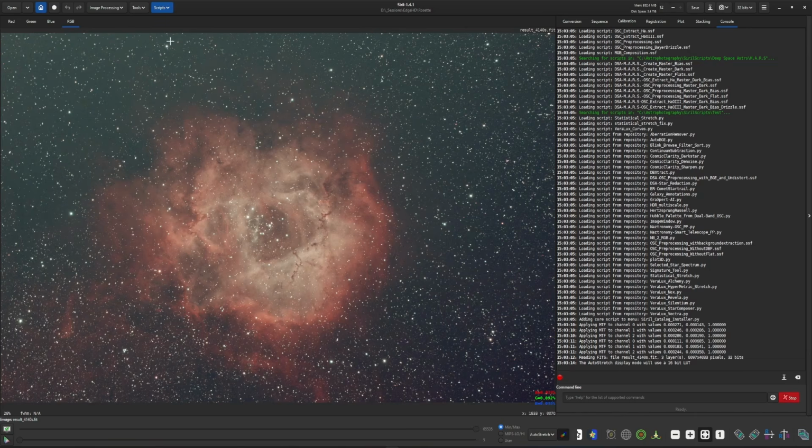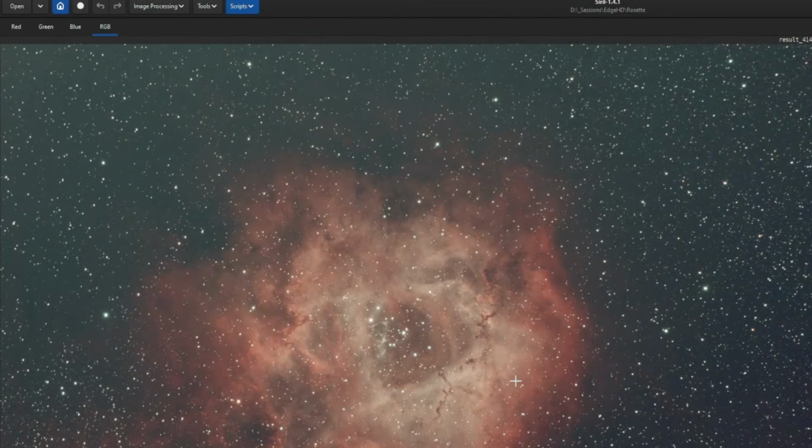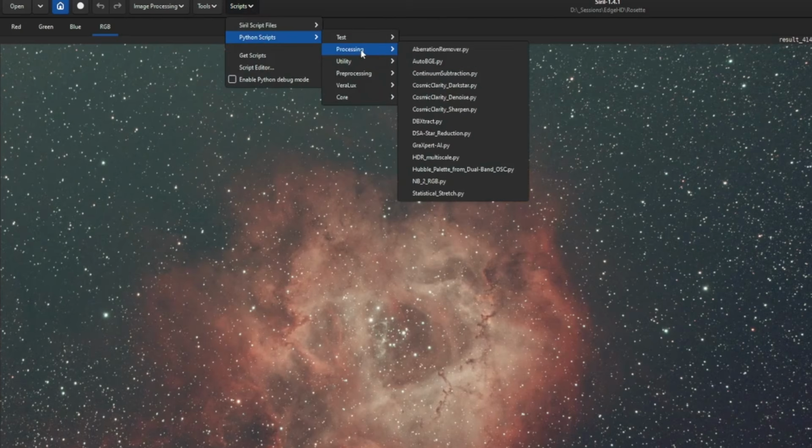The other three are, first of all, Siril's built-in background extraction, which can be found under image processing and background extraction. The second and third tools are Python scripts that, if you have them installed, you can find under scripts, Python scripts, processing. So AutoBGE will remove background gradients, and Graxpert can remove your background gradients as well.